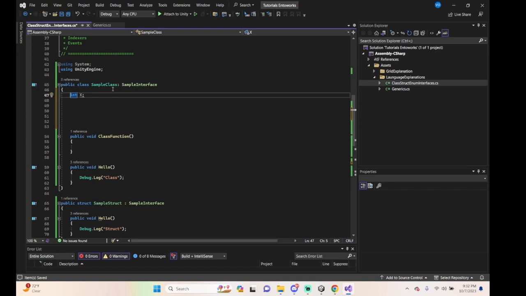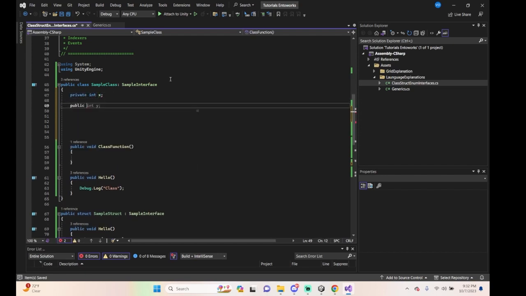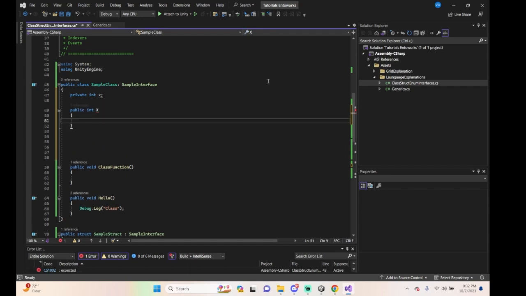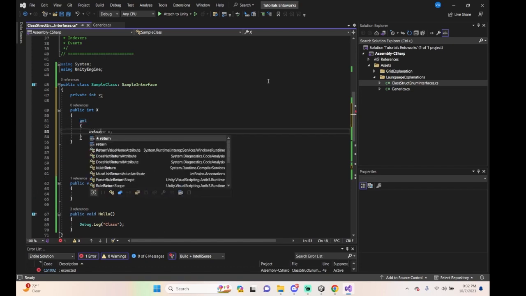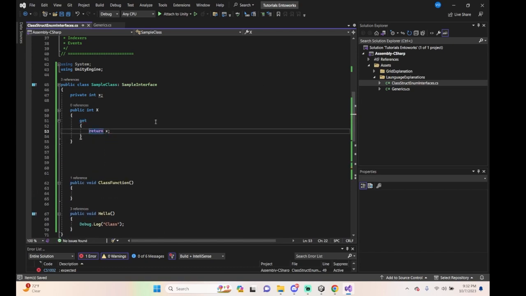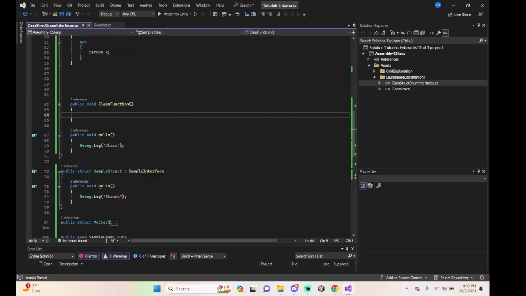It's actually pretty open-ended. The most basic way is to do something like this: private int x, and then you would do public int capital X. Usually the naming scheme is you capitalize it because it's public. And then you can see it's already recommending get return x. So what this does is it allows you to only get it.